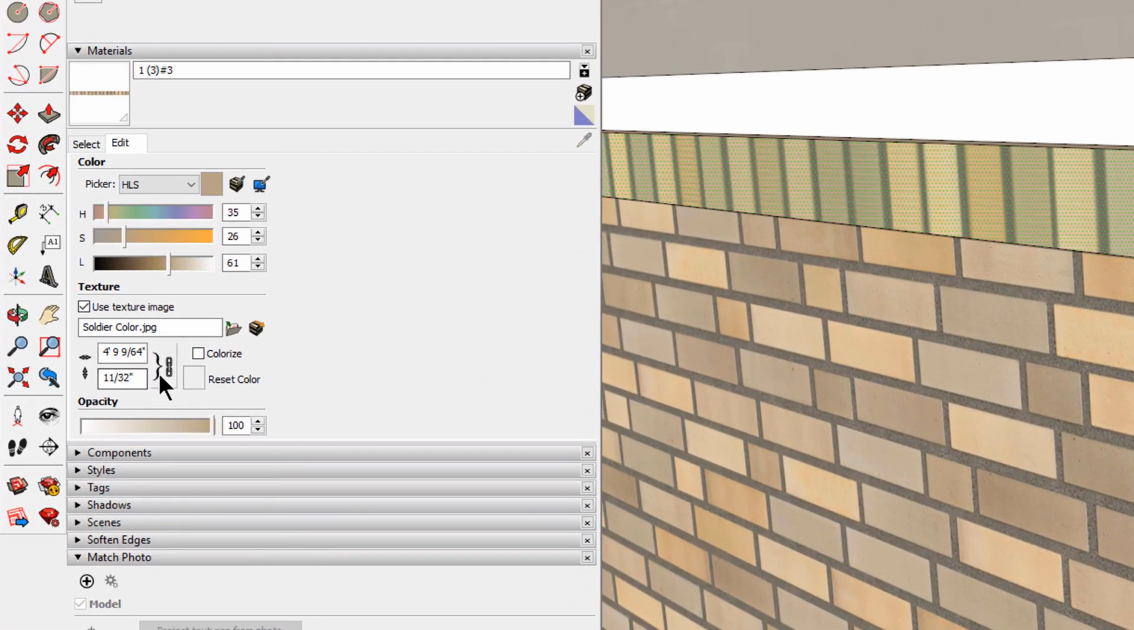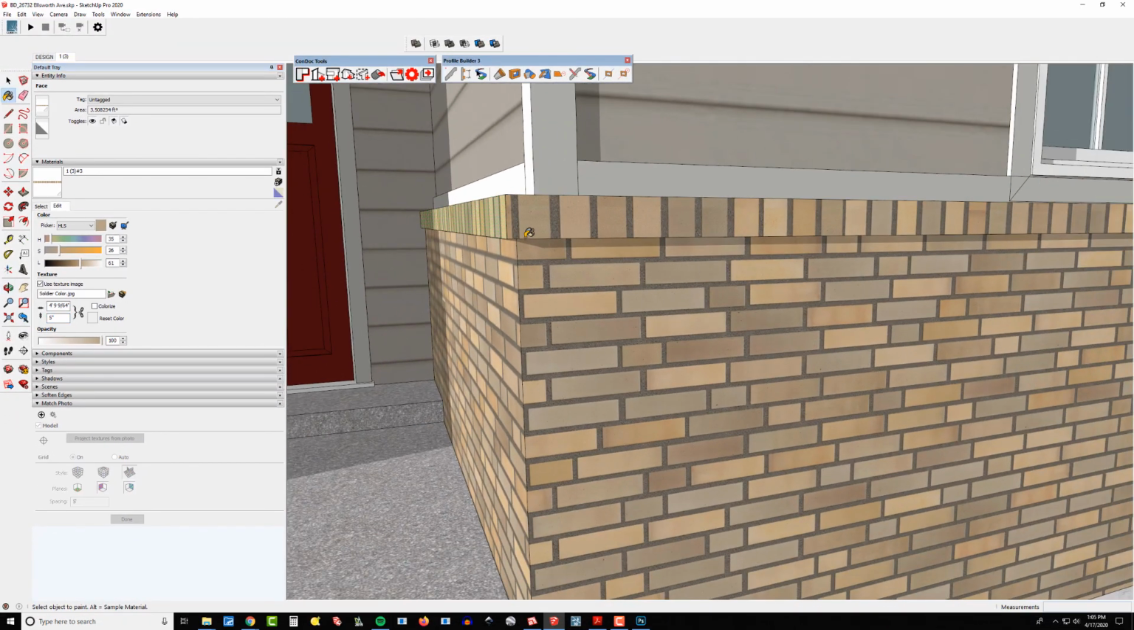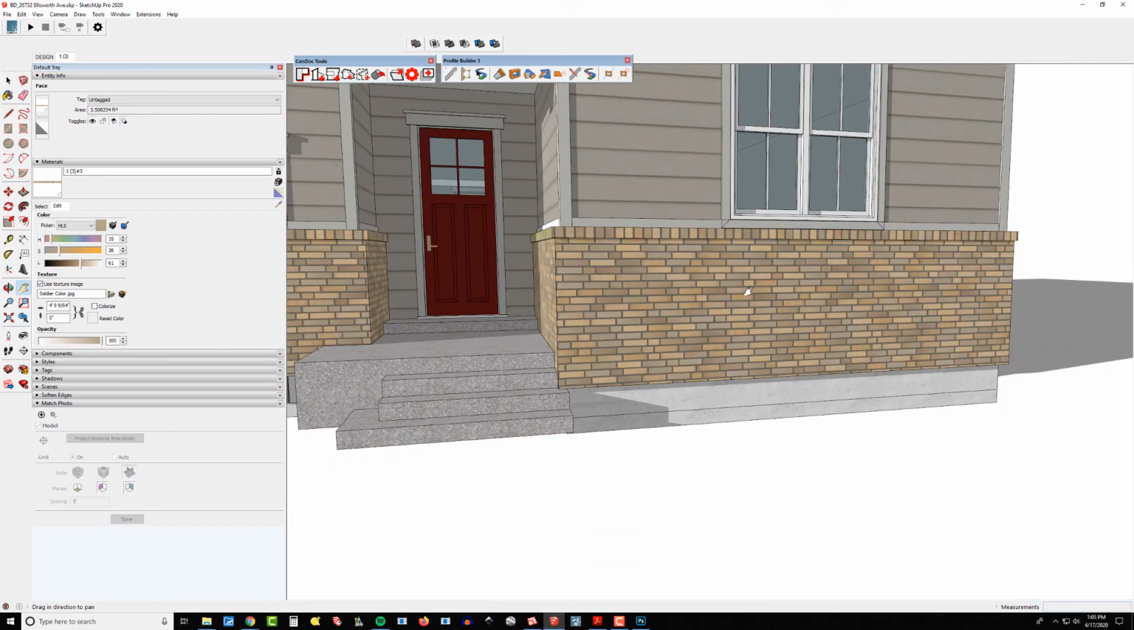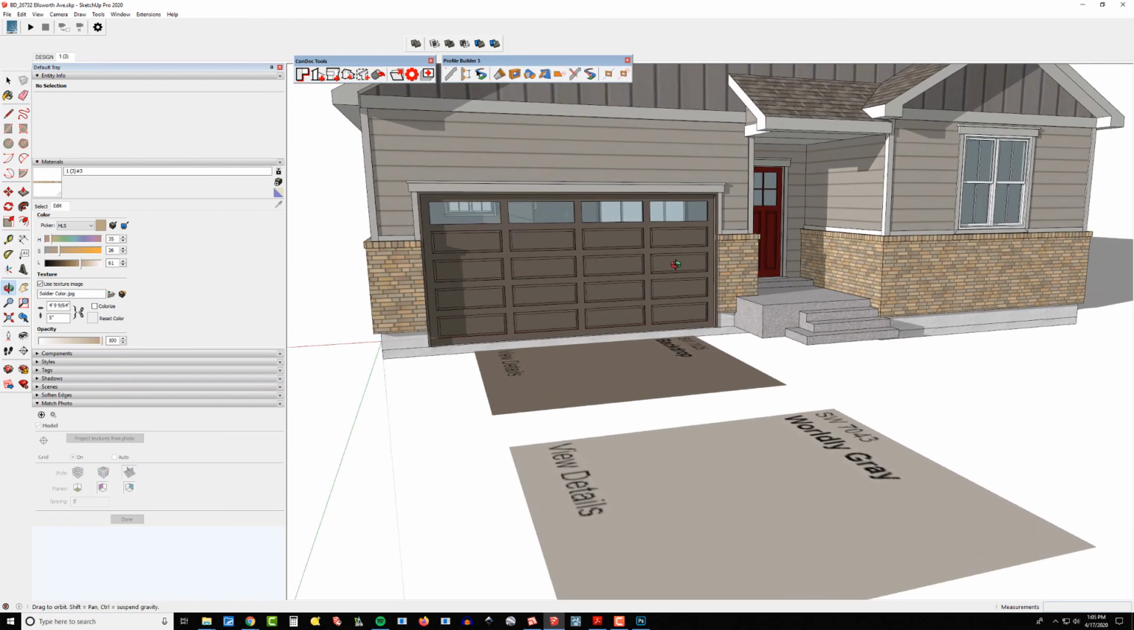Yeah, here's our issue. Let's break this and call it like, if it's 4 feet wide, it's like roughly 5 inches tall. And that looks good enough. So now we got our soldier course. Yeah, that brick definitely looks better.